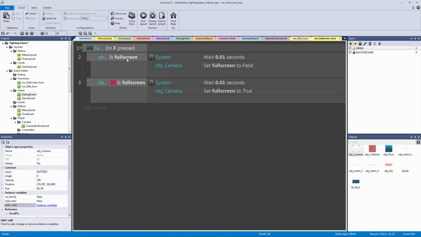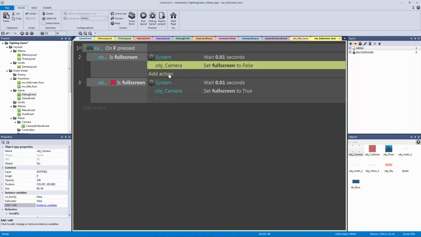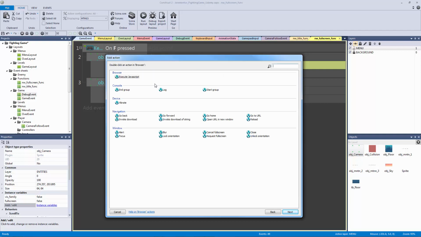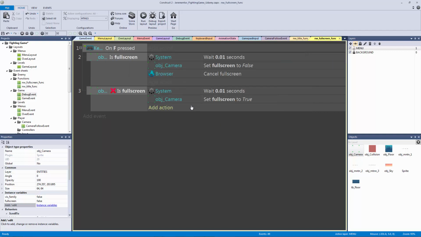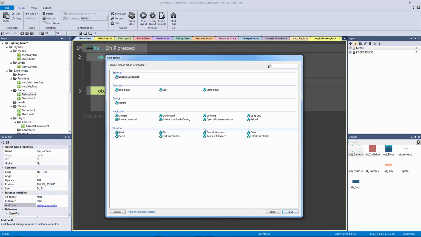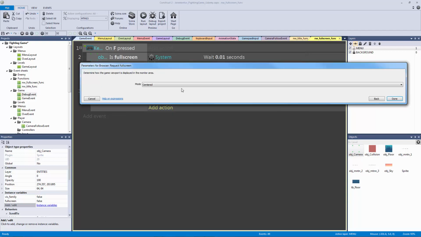but we need to actually request full screen and not request full screen. So if it is full screen, we're setting it to false, so we're canceling. Let's add the action to our plugins, and this is actually in the browser. It's not in NWJS. So we're going to go to our browser and cancel full screen. Now, if it's not full screen, we're going to add the action to our plugin to go to our browser, and we're going to say request full screen.